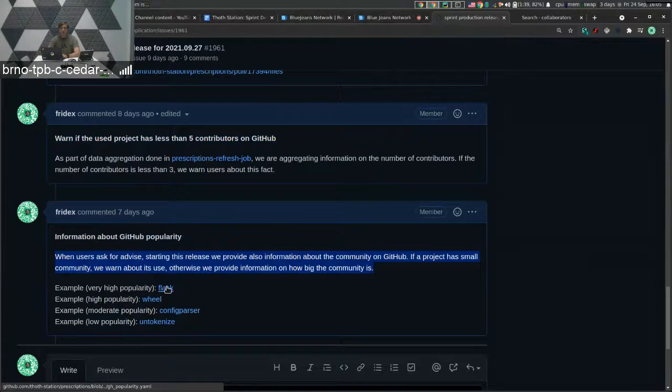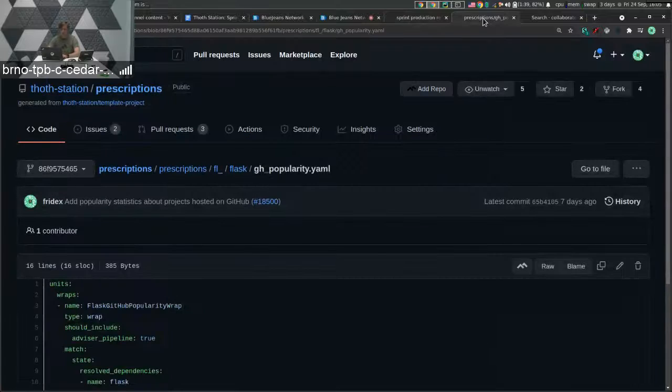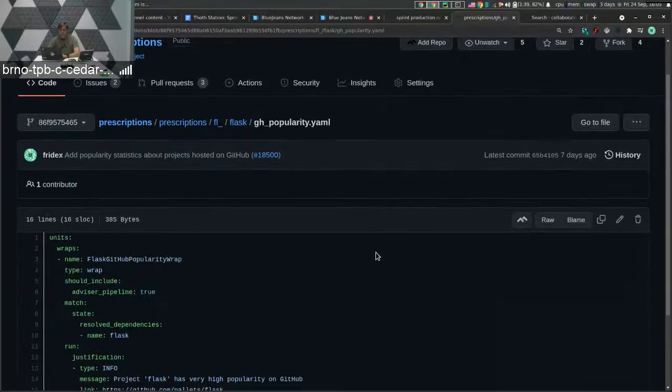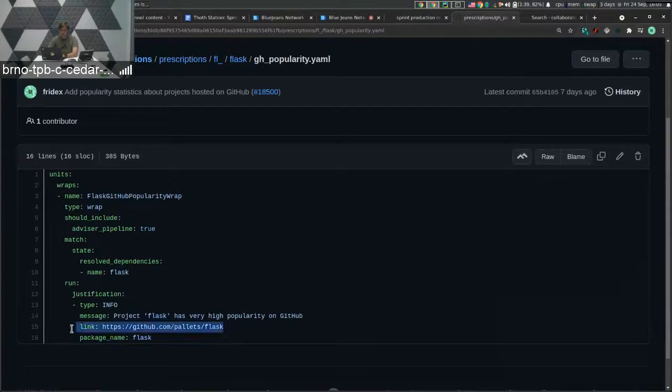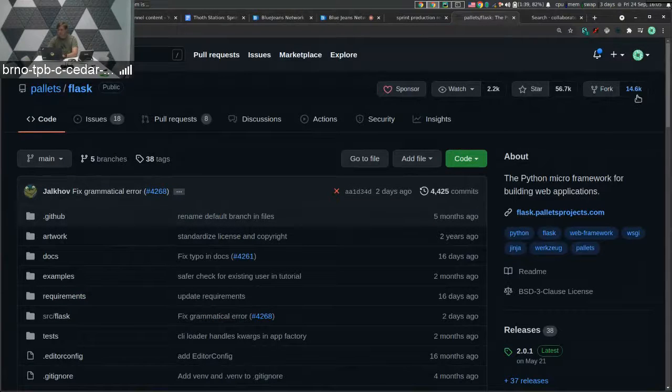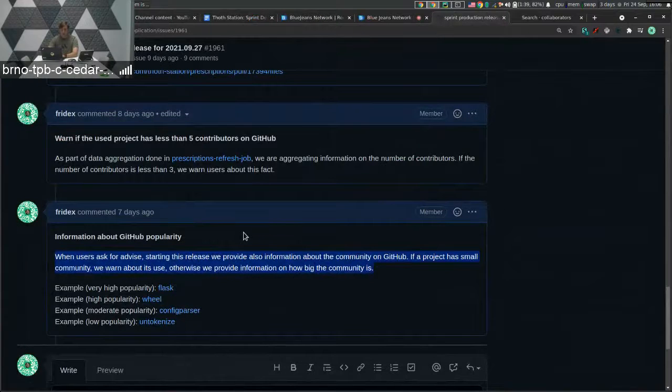If we take a look at the implementation of all this information, this information is stored as said in open database in a form of prescriptions that are consumed by the cloud-based Python resolver. So here we have the popularity information for project Flask, and if we go to project GitHub repository, we see that there are a lot of forks, a lot of stars, and a lot of people watch the given repository for changes or for issues. So that's why the recommendation engine or the background aggregation of data that are used by the recommendation engine classified this project as being very high popular.